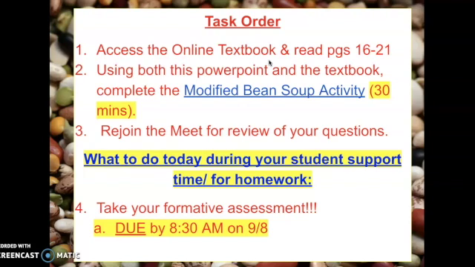So here's your task for today. I've already did the intro, and now you're going to read a little bit about these parts of the body hierarchy. And you're going to do that in the online textbook, and I have pages 16 through 21. I'll actually come back to this to help with the online textbook a little bit, but you're reading these pages so that you can answer the questions in this activity, this modified bean soup activity. In total, reading and doing this activity really should only take you about 30 minutes, maybe even a little less.